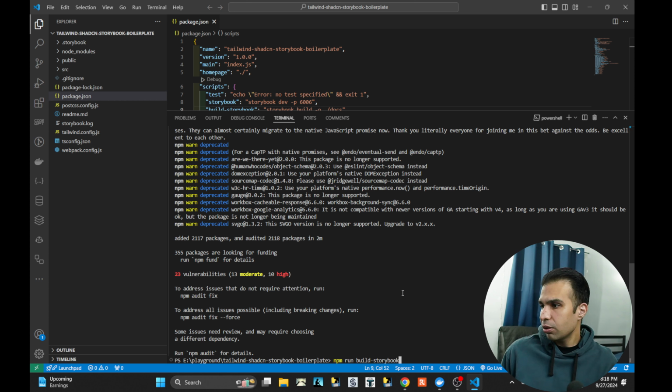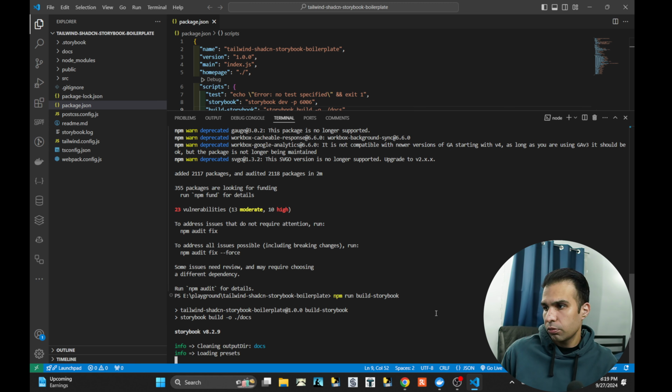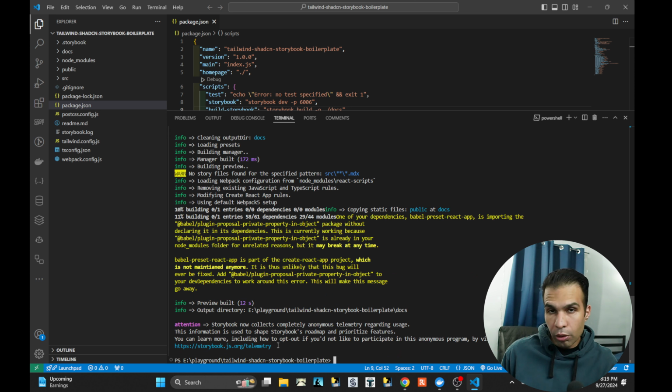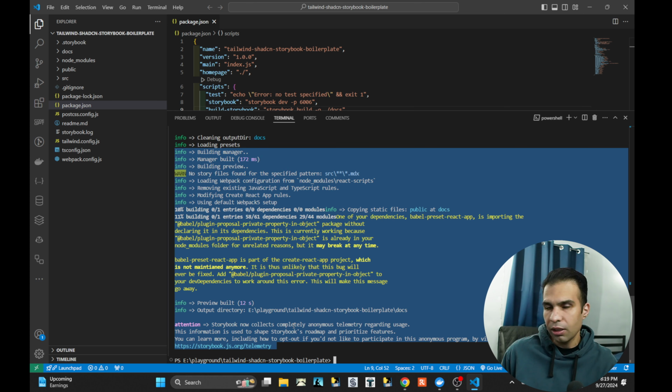Okay, the build is done. So now let's run build-storybook. This one also takes a while. Make sure the build is successful. So you see everything is green, it is not screaming or anything. Sometimes, especially if you're doing your own project, this one may start screaming or something like that. Please make sure that everything is set properly.